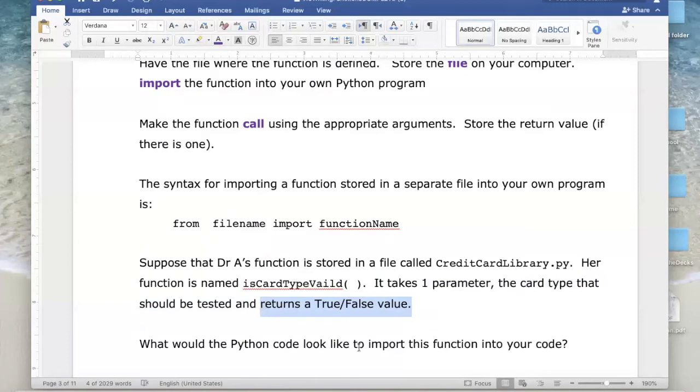So let's think about what would the Python code look like to import this function into your own program. So again, assume that you've downloaded Dr. Annawalt's file creditcardlibrary.py. Then in your own Python file, you'd say from, and then the name of her file, creditcardlibrary. And you don't include the .py there. Python automatically knows to look for a file called creditcardlibrary.py, and you shouldn't put that extension as part of the file name. And then you want to include the reserved word import, and then the name of the function. We're told the name of the function is cardTypeValid.